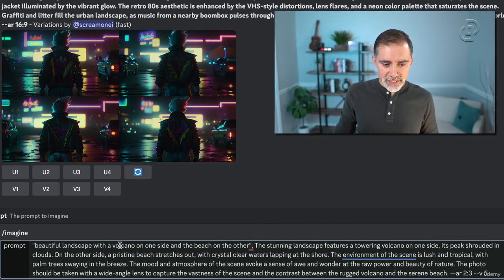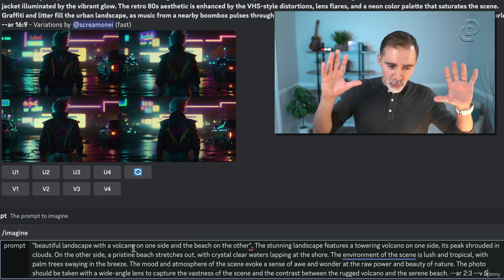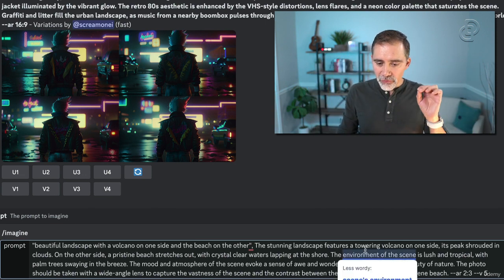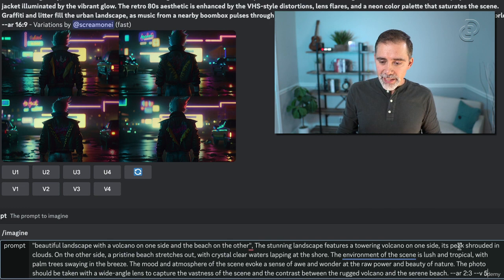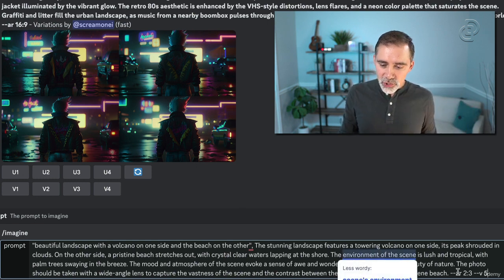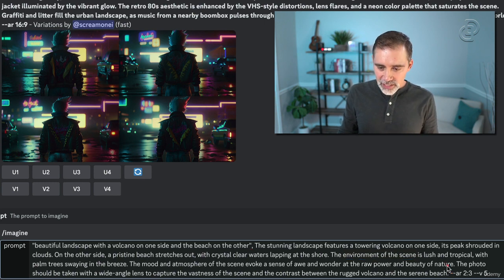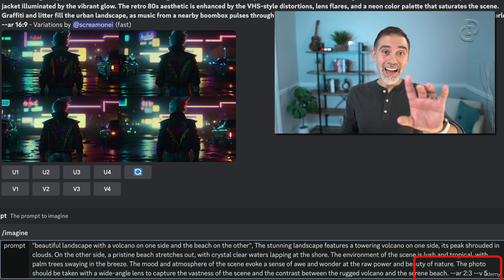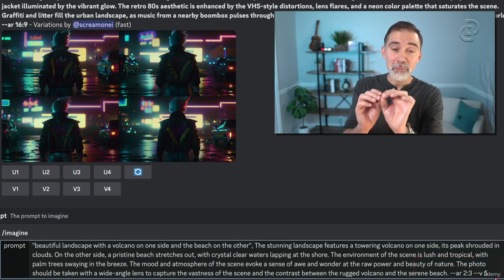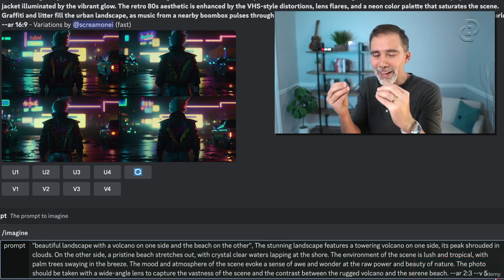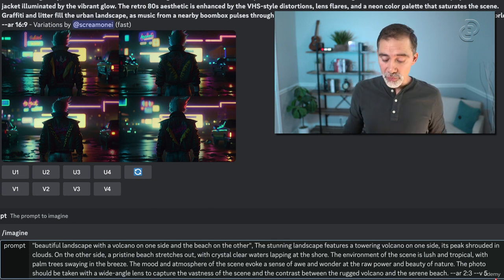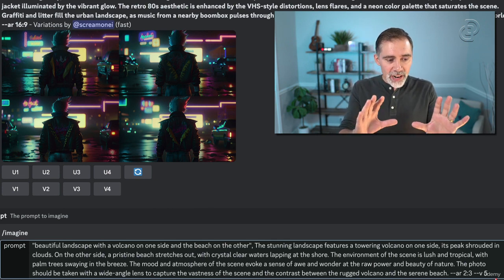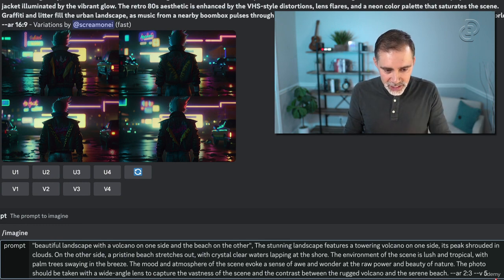We're saying to create a landscape with a beach and a volcano, a stunning landscape, features a towering volcano on one side, its peak shrouded with clouds. On the other side, a pristine beach stretched out with crystal clear waters. Blah, blah, blah. All this is ready to go. And at the end, as you can see, we have some parameters. And I'll teach you all the secrets about parameters so you can even customize the size, the style, the version of your images. So right now we are on the newbies channel, as you can see.